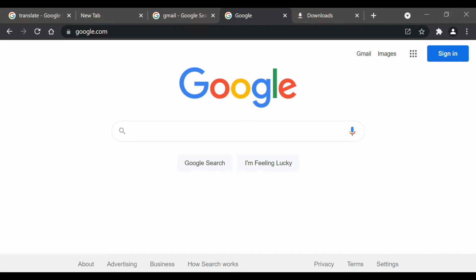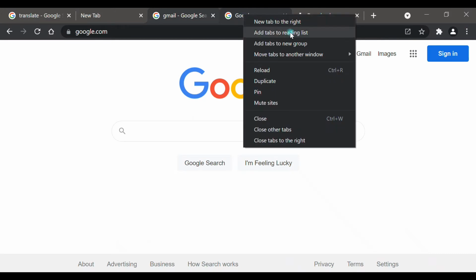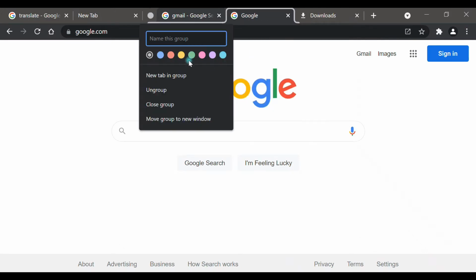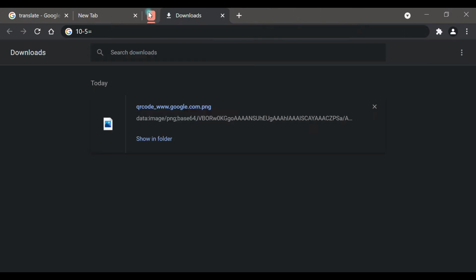Now it's time for grouping tabs. To group them, you need to select the tabs you want. Right-click and choose Add Tab to Group. Give it a name and color. Now your group is ready. You can shrink and expand the group by clicking on the color of the group.